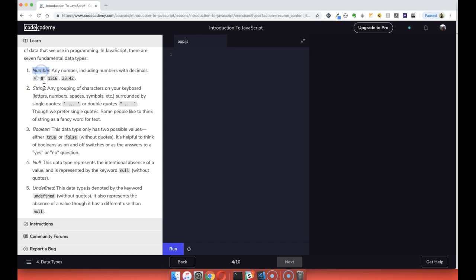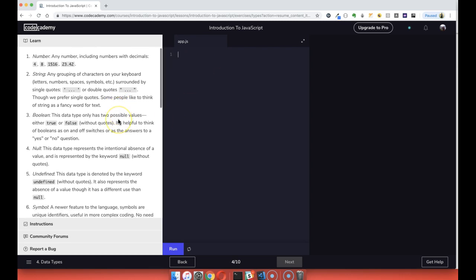It's really nice. A string is a group of characters on your keyboard: letters, numbers, anything that's inside single or double quotes. I prefer single quotes. It's worth noting anything inside of quotes is human language. If it is outside of quotes, it is computer language. So strings are just text.